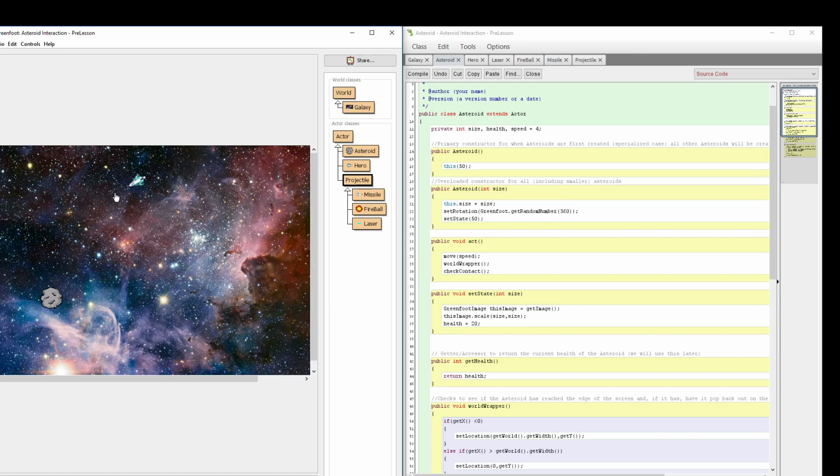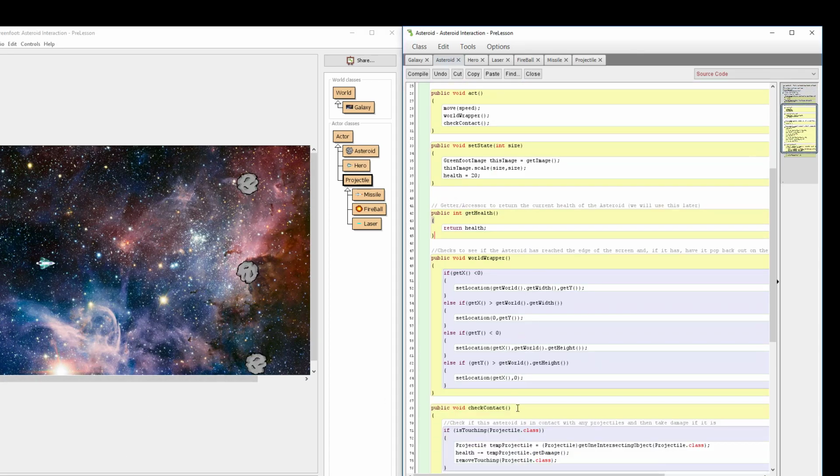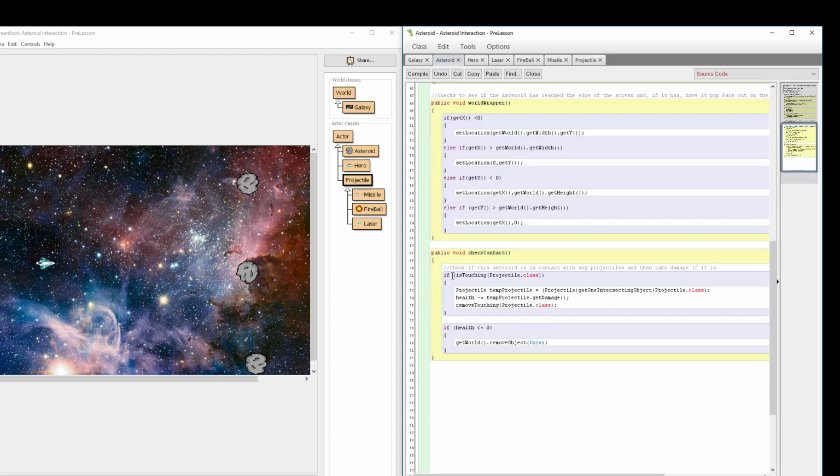Let's use a missile. There we go. Missile does more damage, so I've destroyed them all. This code was running successfully, checking for contact. Each time a projectile touched it, it accessed the amount of damage of that unique projectile, and then reduced the health by that much, removed the projectile from the world, and then also checked if health is less than or equal to 0, remove the object from the world.